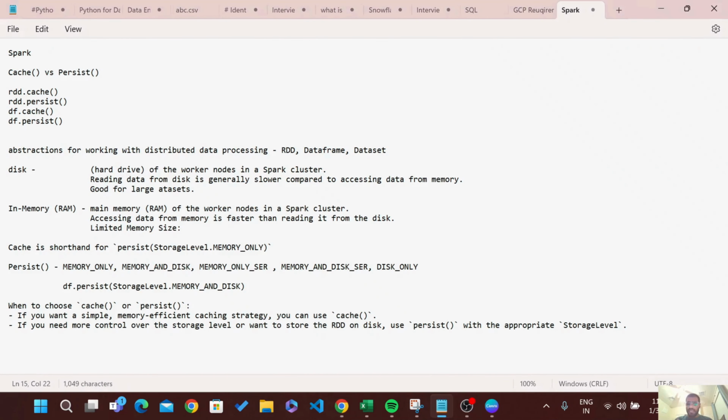So in Spark, there are three abstractions or APIs that we regularly use to create data frames or resilient distributed datasets from data. So these are the abstractions. Most of the projects are now using DataFrame. When it comes to memory, there are two options. The first one is disk, and the second one is in memory.